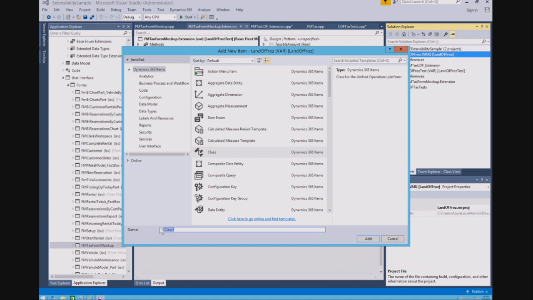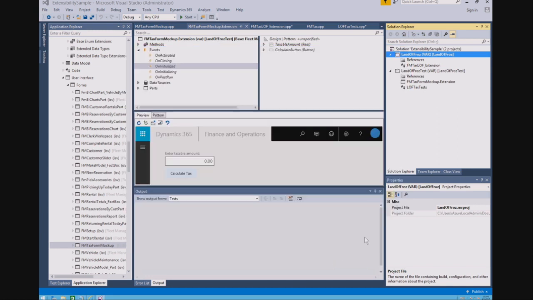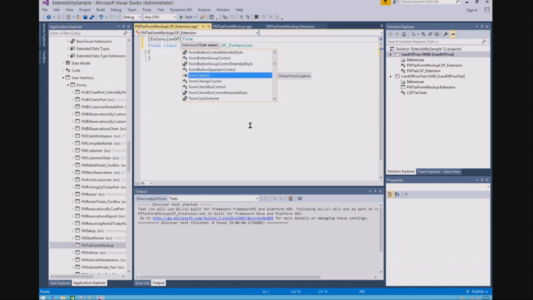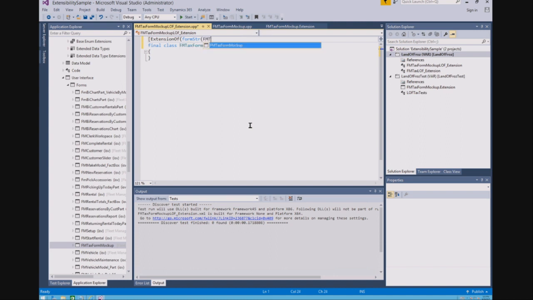We will use a proper naming convention in this case, FM tax form mockup LOF underscore extension. We'll add this. Like I said with the other example, it needs to be final, and we have to specify that it's an extension of. So we will do that: extension of form stir, FM tax form mockup, bracket. Okay? And now the signature for the chain of command is just the same as the method itself.